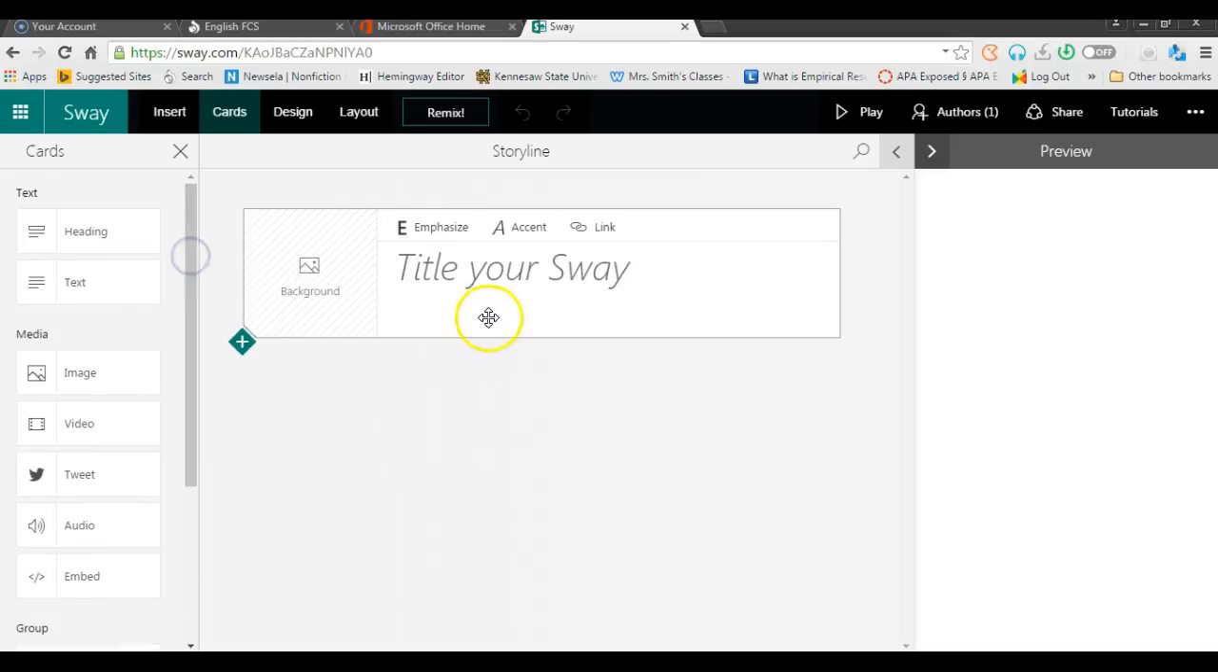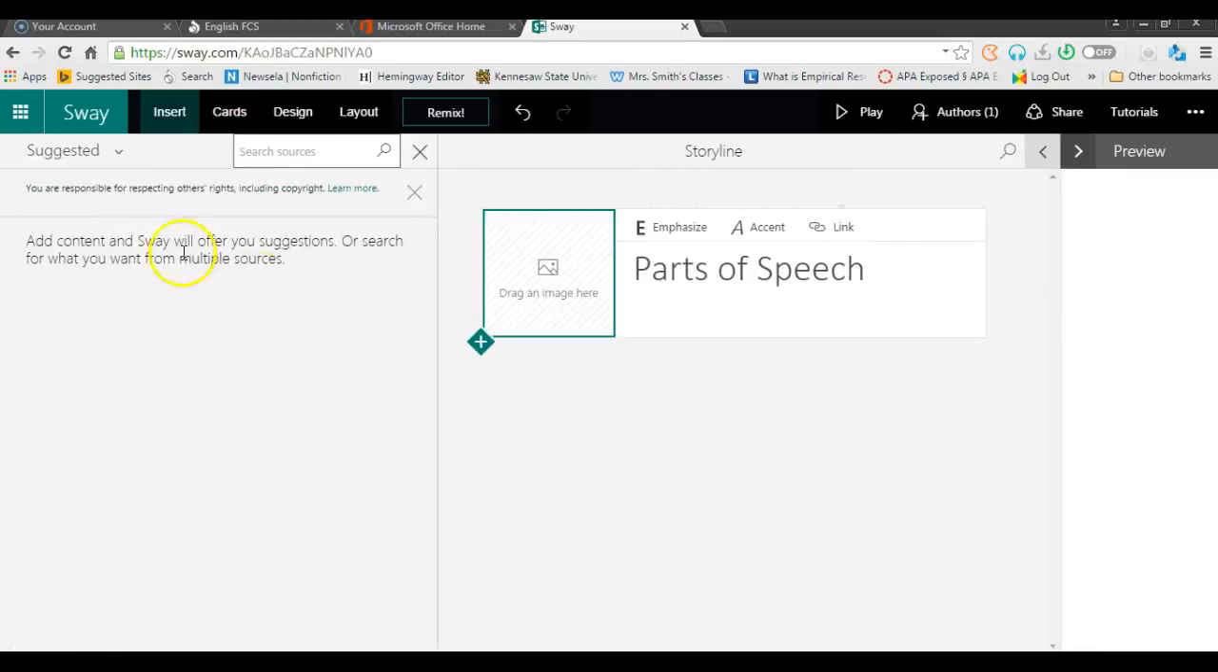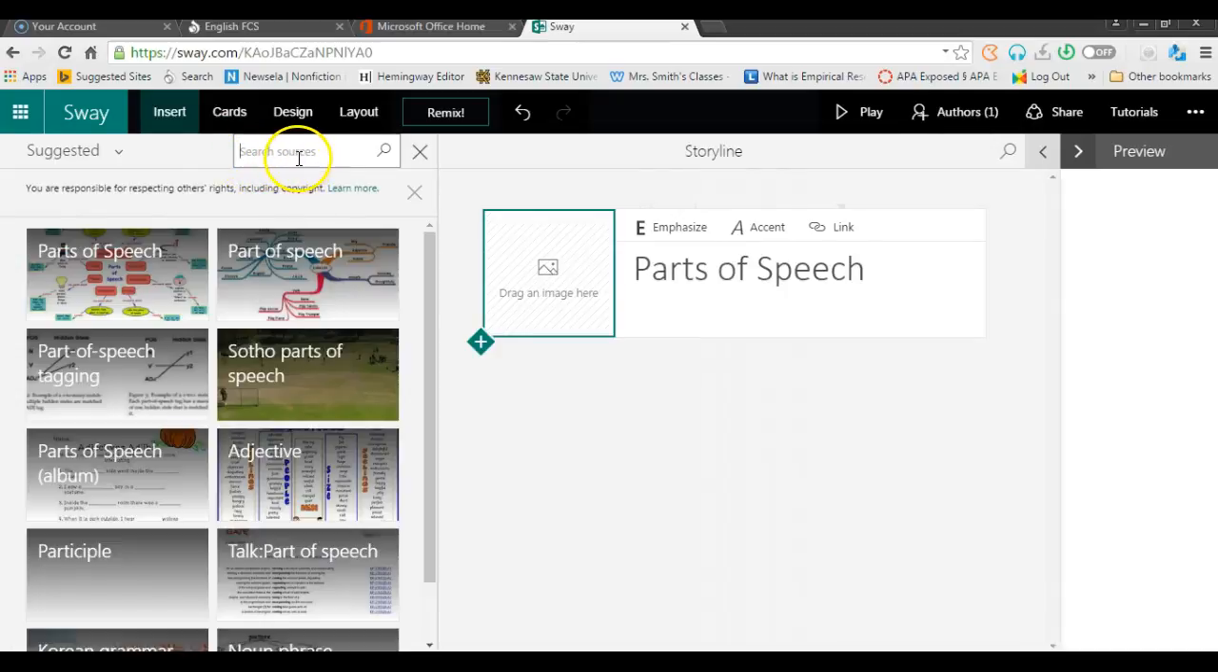So Sway always gives you your first card. Your first card is always a title card, okay? Or a heading card is what they use. So we're going to go ahead and give our Sway a heading: Parts of Speech. I'm sure everybody at some point will be able to use this, okay? Now we want a background on our heading card. So we're going to click Background, and it's going to open up a box over on the side that allows us to search, okay? Now, what happens is it automatically pulls up ideas. So Sway already thinks, they're doing something on parts of speech. Here's some pictures they can use.